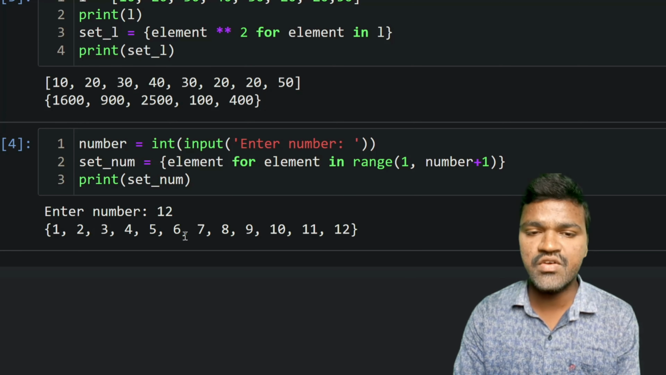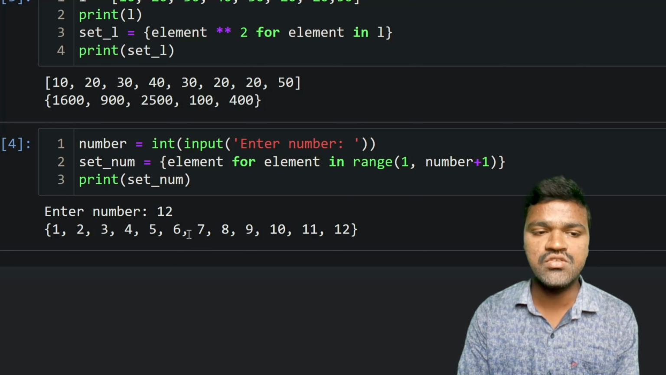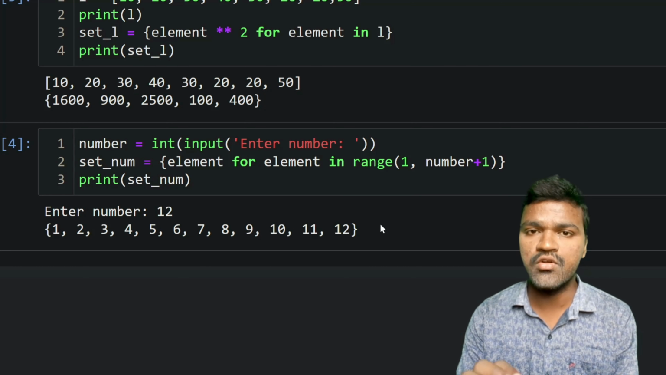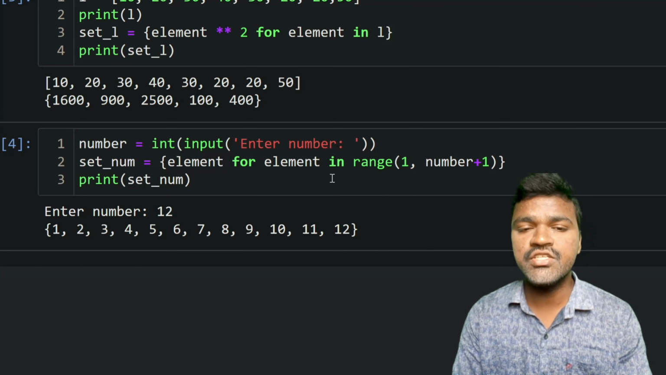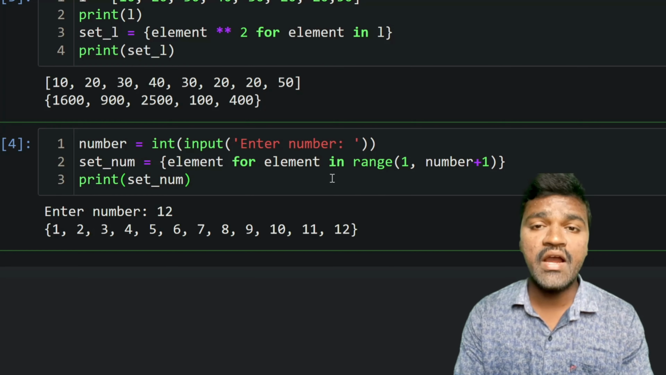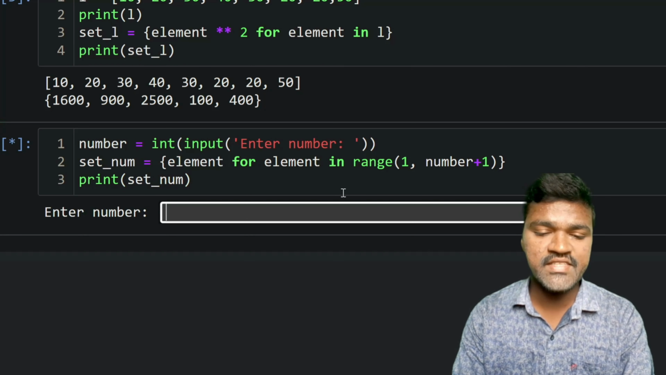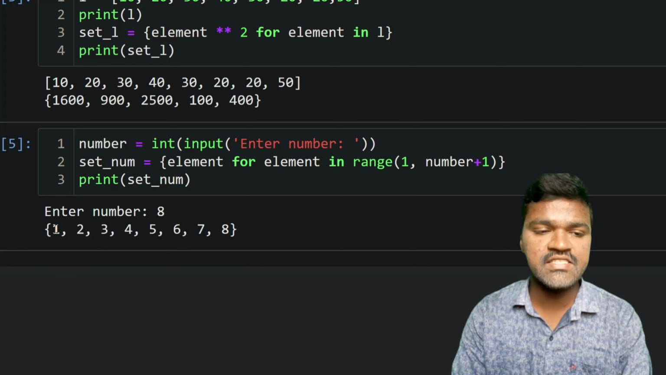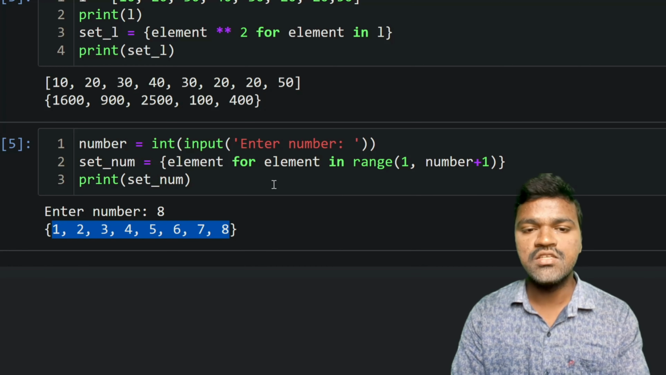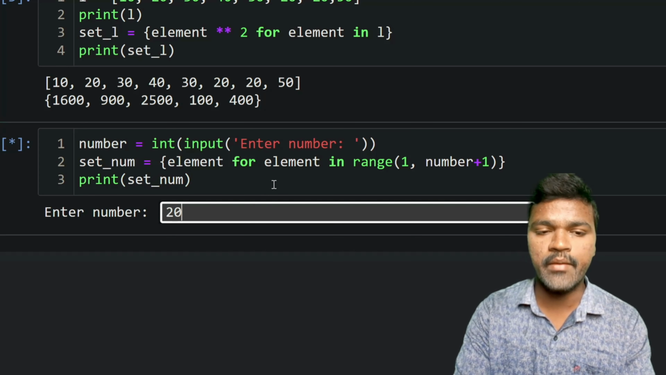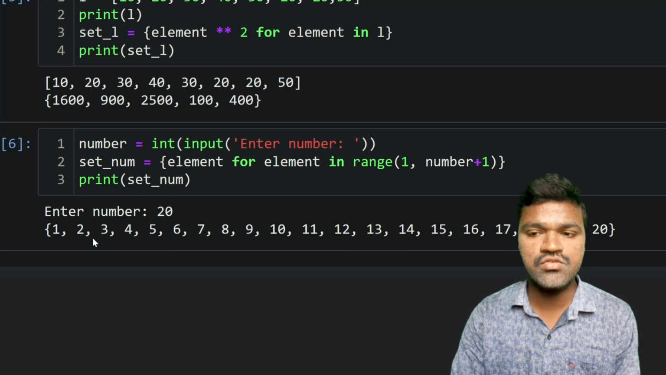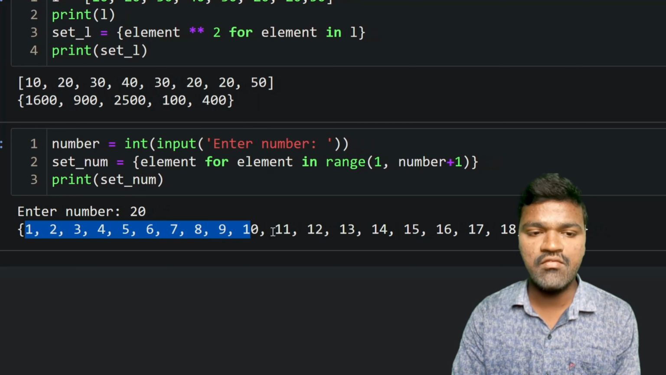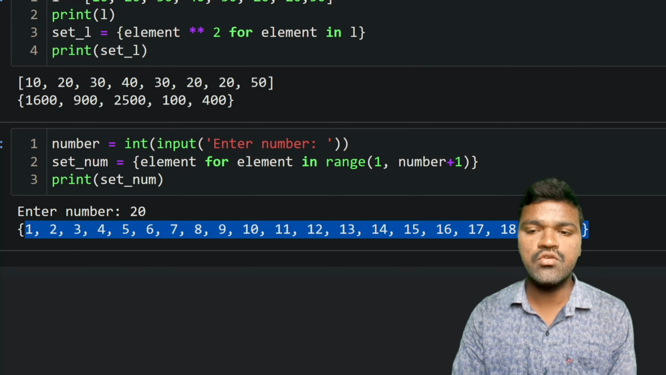By using this range function we can generate the range of values, and when we have the range of values, the values will be arranged in ascending order here. I hope you can understand that. So I'm executing this code one more time and giving one more number here. Let's say I give 8 here, we are getting the range of values from 1 to 8. Let's say I give one more number, I am giving 20 here. We can see we are getting the elements from 1 to 20. I hope you can observe that.